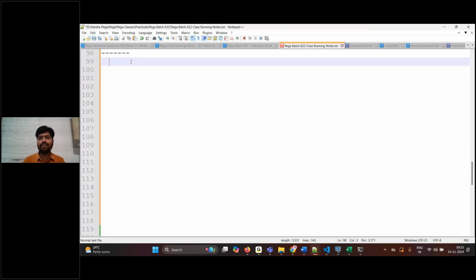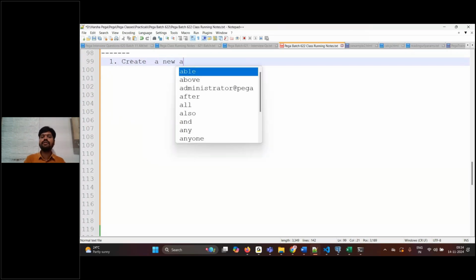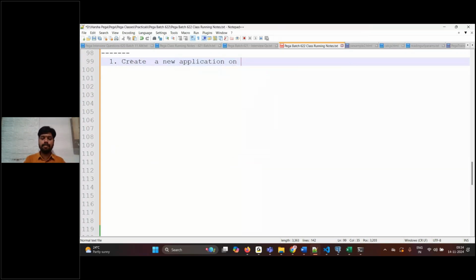At the beginning of the project, the very first task is to create a new application on the Pega environment. That means the first task you're going to learn is creating an application, which is a practical task. But before you create an application, you need to learn some theoretical information about it. That's what I'm going to tell you. From a theory point of view, what is an application? What does an application contain? All these details I'm going to tell you.